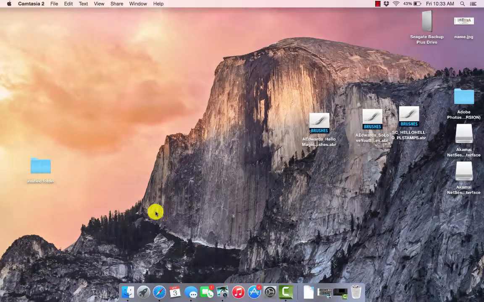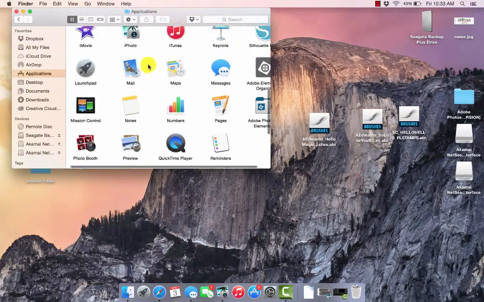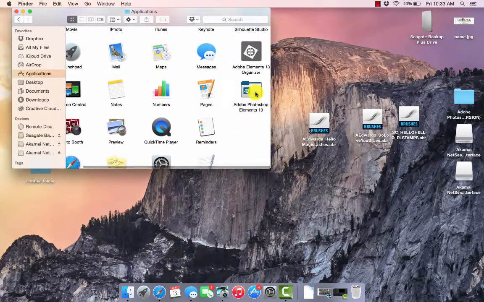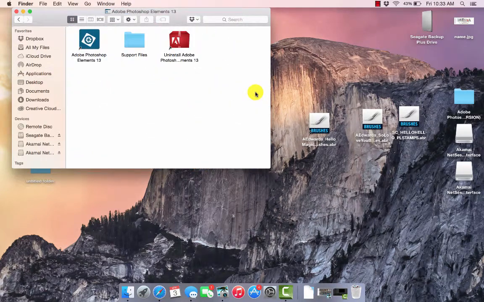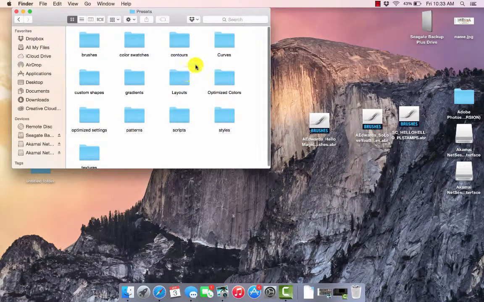So the first thing you want to do is navigate to where your program is on your computer. I have a Mac, so I go to Finder, and then to Applications, and then these are all my applications, but here you'll see the Photoshop Elements 13. So it looks like a folder, and that means that you can open it up. And I'm going to go into Support Files, and then to Presets.